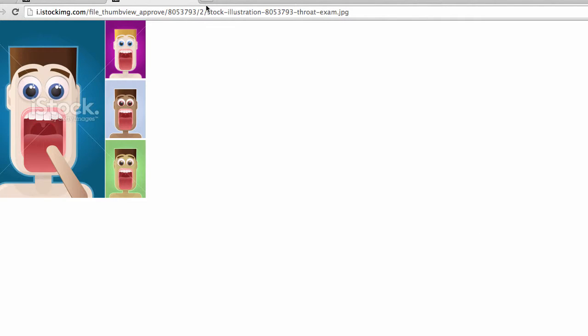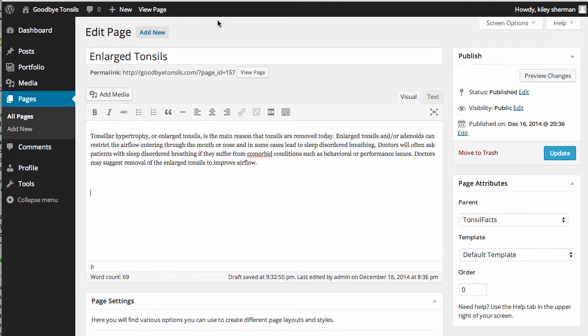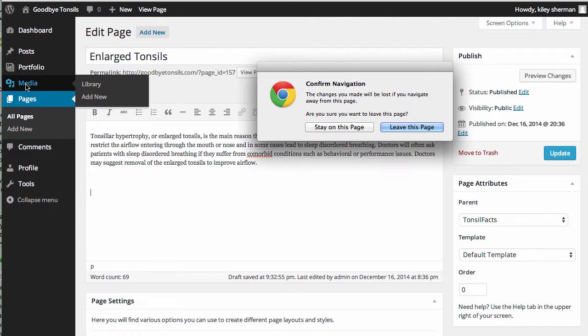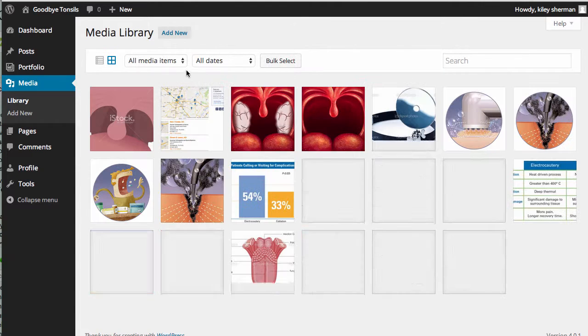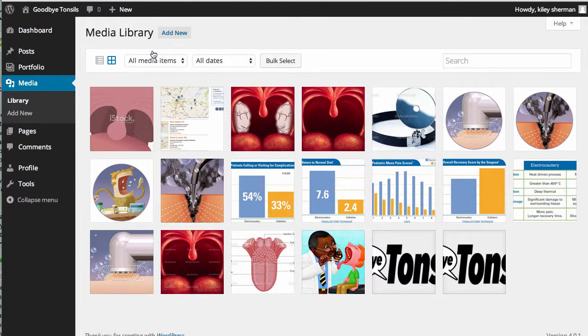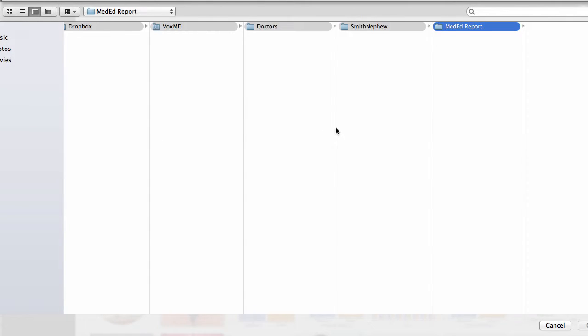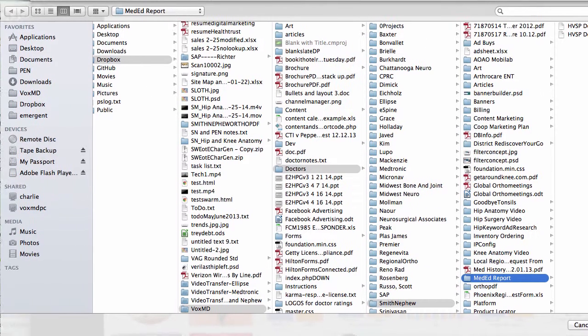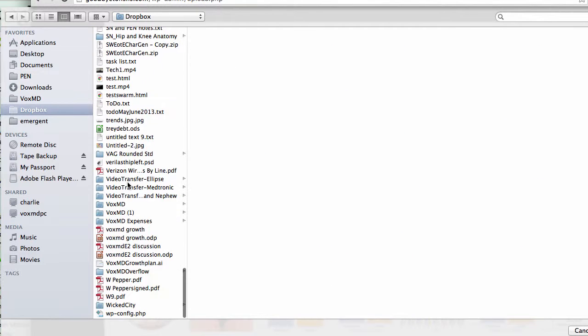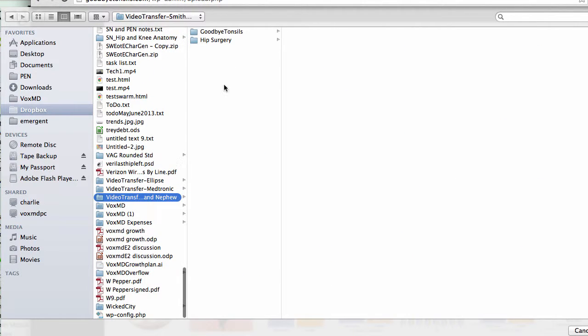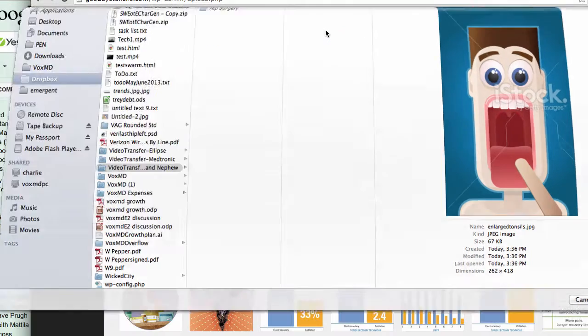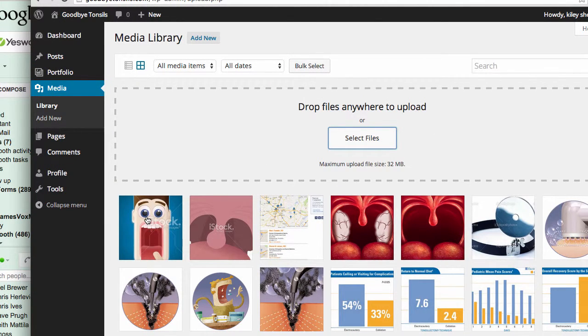All right, so I've got a graphic here. Now what I want to show you how to actually do is, how do you add stuff to WordPress? So what we're going to do is go over here to media, and it's asking me if I want to leave this page, because see, I just put a line space. So I'll go ahead and leave the page. If I'd made another change, I might have stayed there. Okay, so now I'm here, add new. Select my files, or you can drag them and drop them. And so what I'm going to do is go into my Dropbox, video transfer, Smith & Nephew, goodbye tonsils, and there's my little guy. Here he is, all uploaded.